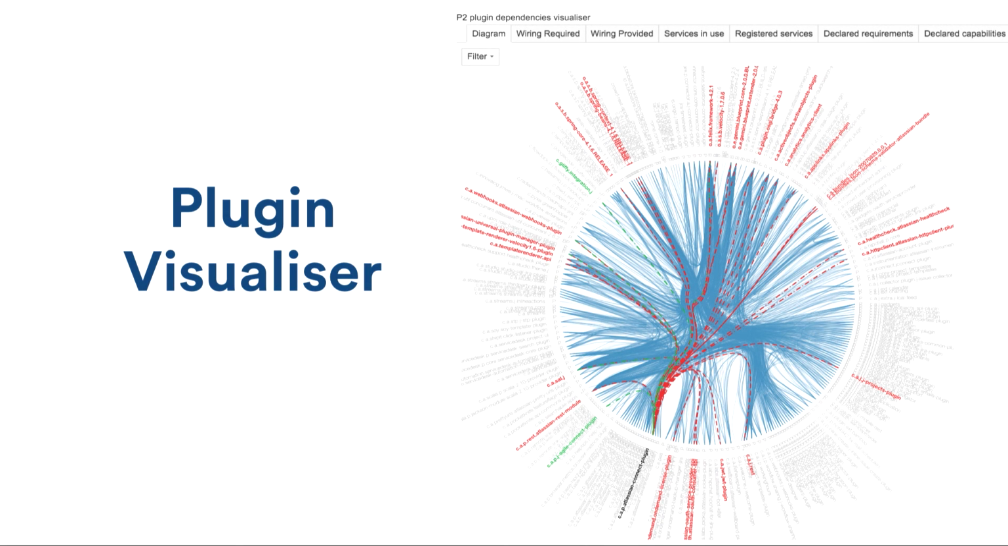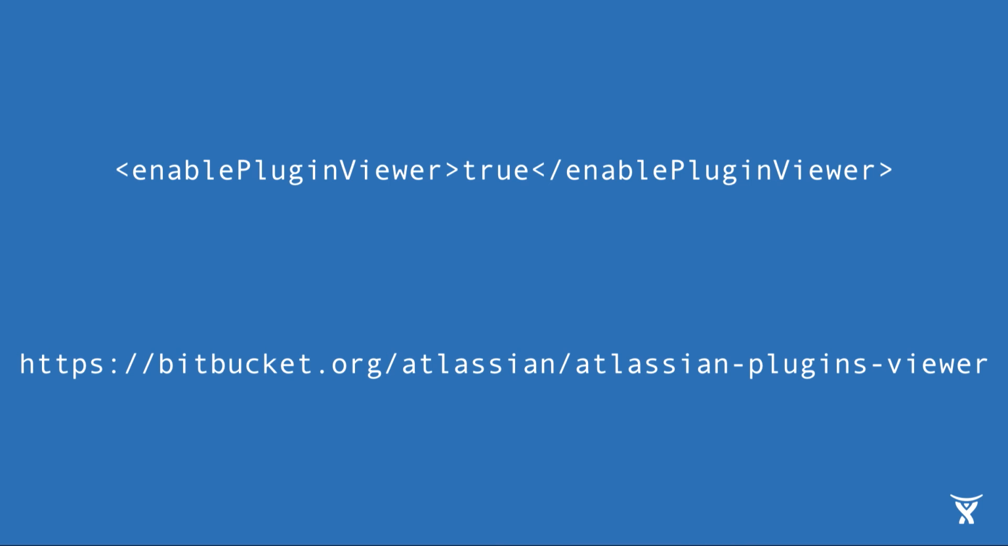Yes. So download the plugin Visualiser. There's the link for it, and if you want to, you can make sure that it's available all the time in AMPS as well. You can just say Enable Plugin Viewer, and it's loaded for you by AMPS.